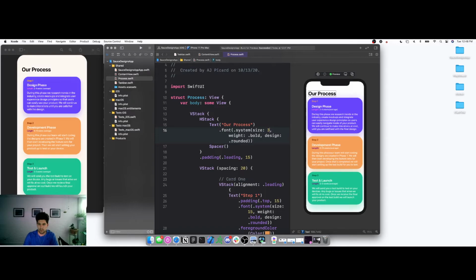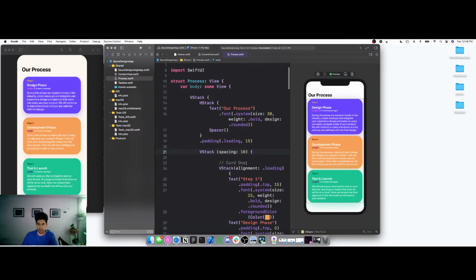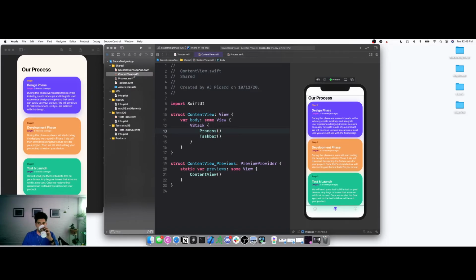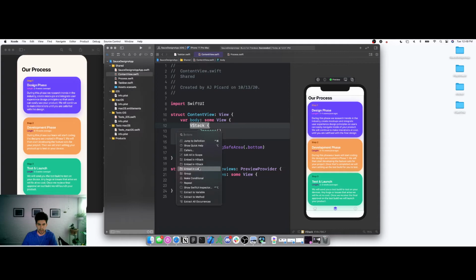And let's do 30, and let's lower the spacing to 15, 10, and okay, so it looks like we're going to be able to fit this card in here now. So if I go to, yep, okay. All right, and let's do edges dot bottom, and let's definitely embed this into a VStack.